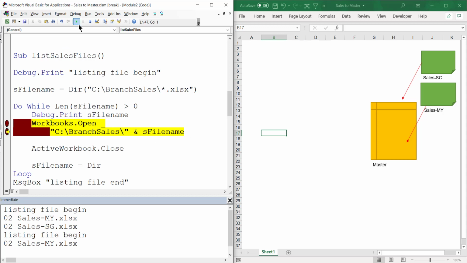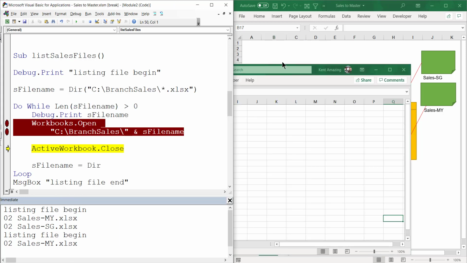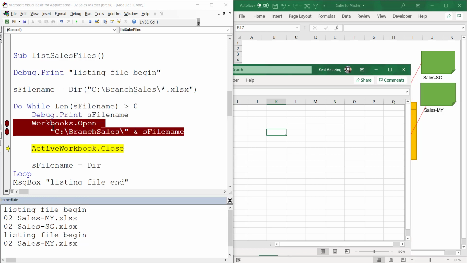So it's going to be opening the file. Now I press F8, so it's opening the file. All it does at this time is just open the file. It has data, but we're not copying yet. I just show you how to open the file and then how to close this active workbook by calling ActiveWorkbook.Close.